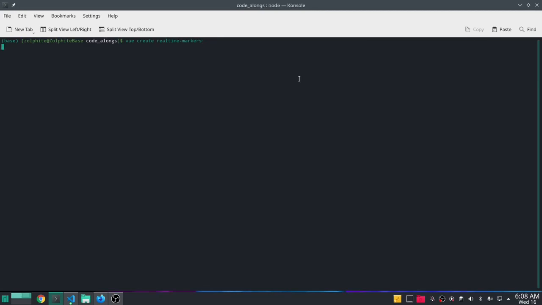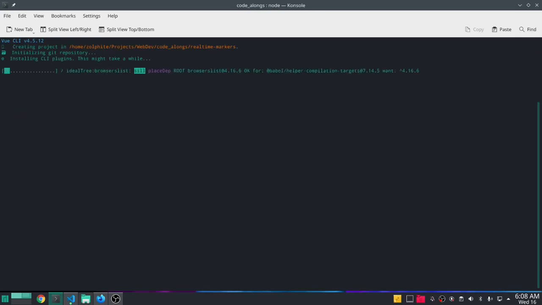You guys can call it whatever you want. This is your project, but I'll call it real-time markers so that I have what I need. So we're going to be doing a Vue 3 project, and just start that up, and that should get our project going.